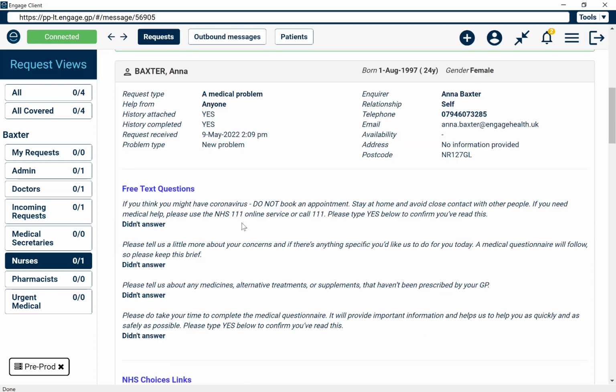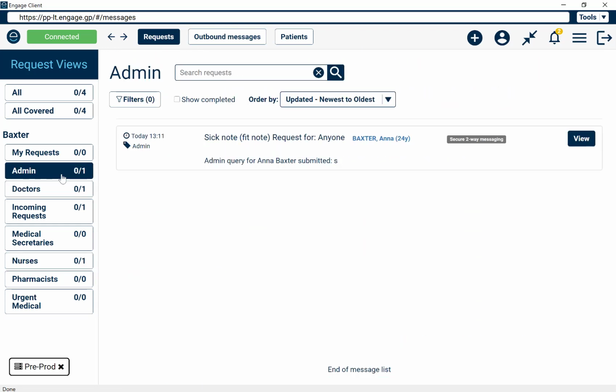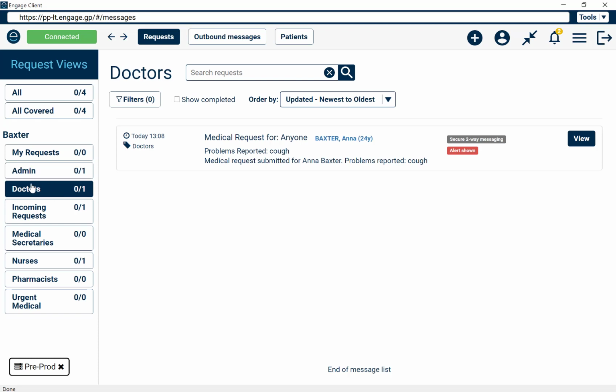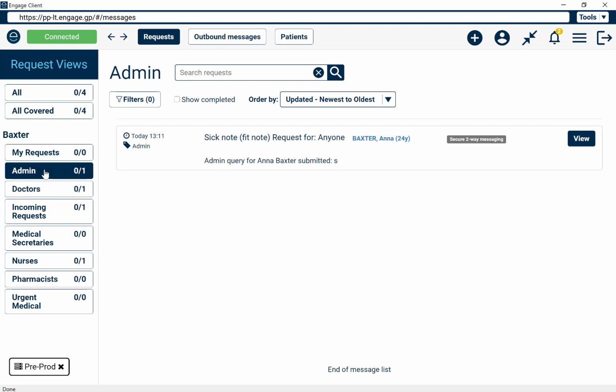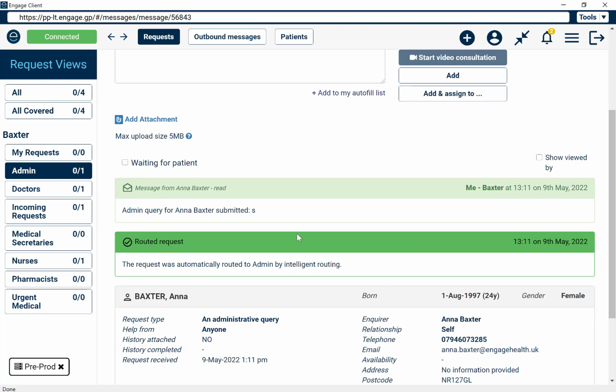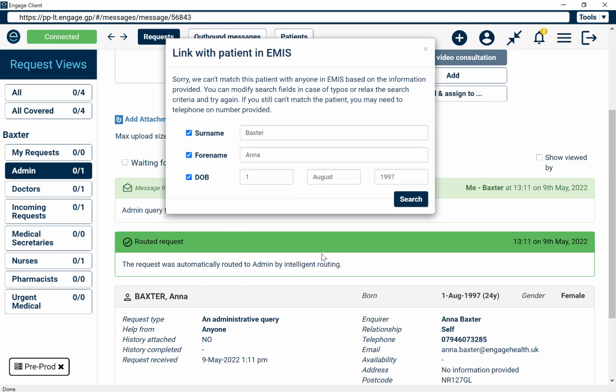To show you another example, if we went into the admin group, you can see we had a sick note come through. And if we click view, you can see this was also routed to admin by intelligent routing.